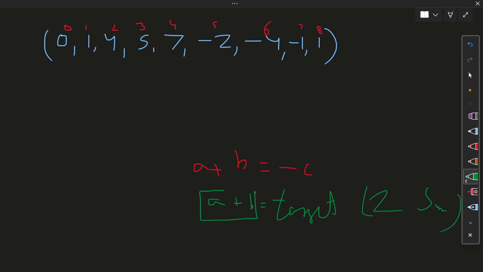So to optimize this, I will first take a and b. A and b are different elements positioned on different indices. So I will consider each and every pair. First I will pair up this and this element, then I will pair up this and this element, then I will pair up this and this element. So that's how this will work. Now let me show you.